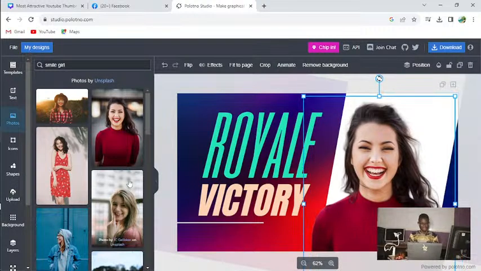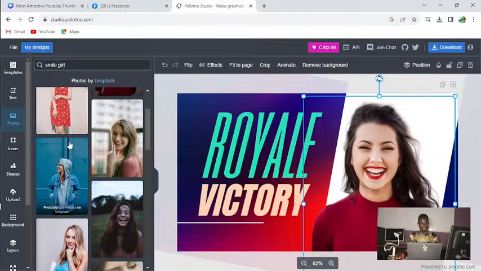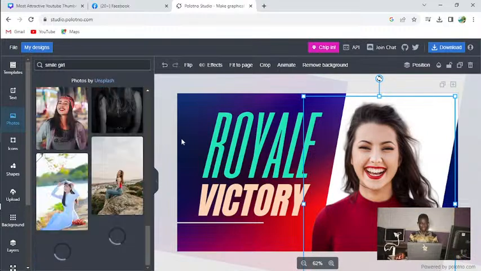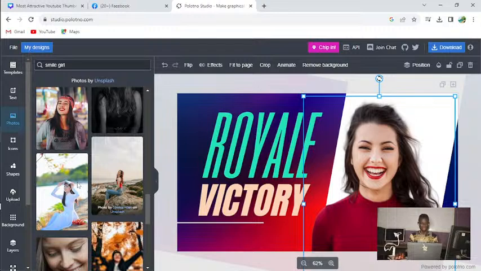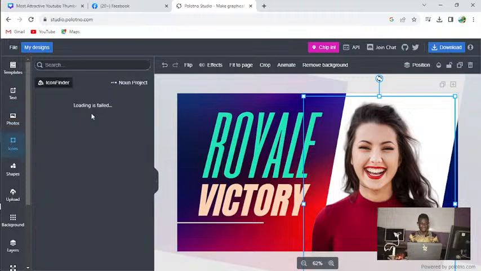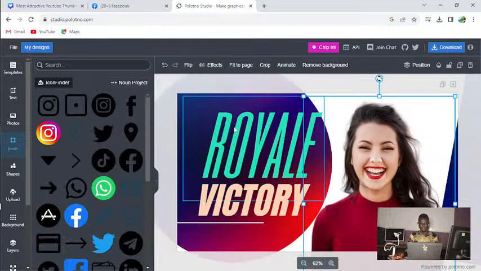So you can search for any images you want to use in your design. You can just search for the images. So I'm just showing you how to do it. The next thing we have here is the icon. So you can search for icons also. Can you see icons? Click on here. Or any icon, just search for it.